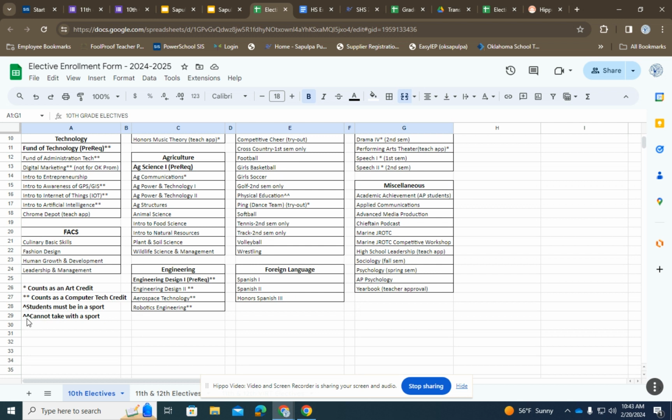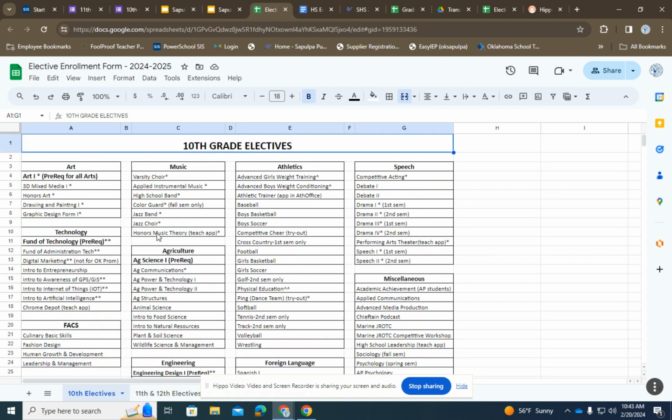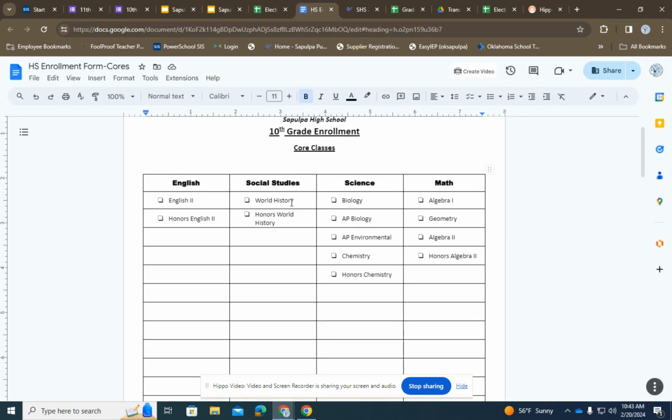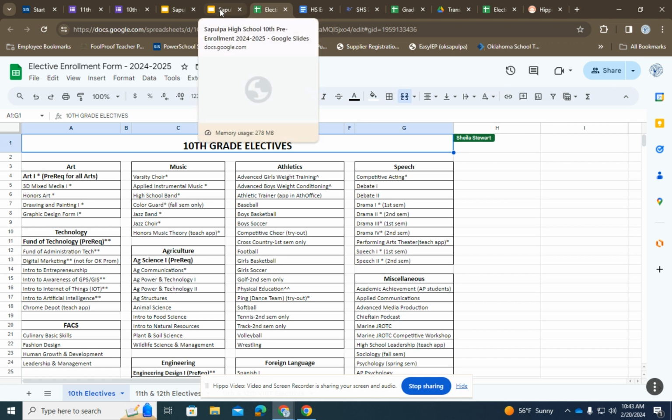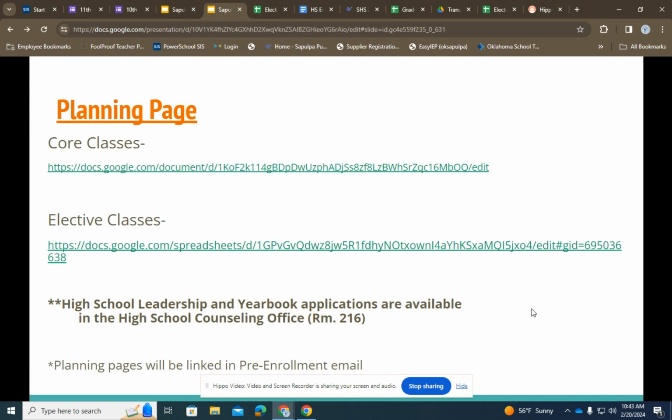2 of these you cannot take with a sport. So please be sure you're using that key as you're looking at that. So again, these are just plan pages, something for you to have in your hand to look at before you actually do your Google enrollment form.